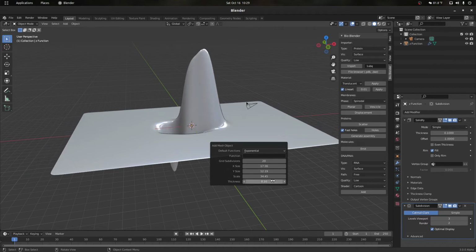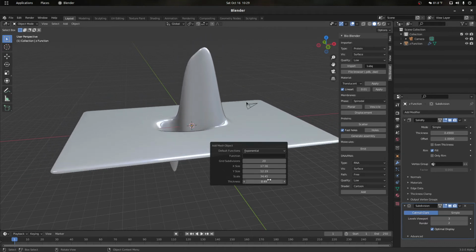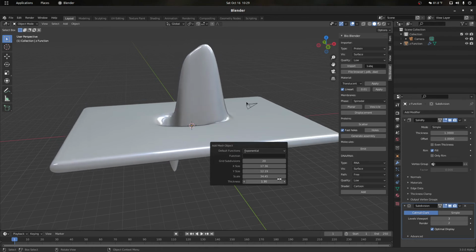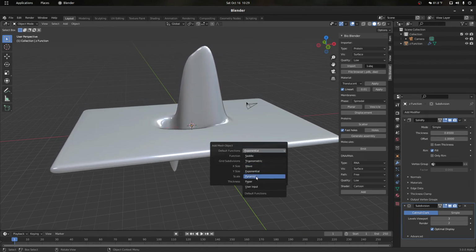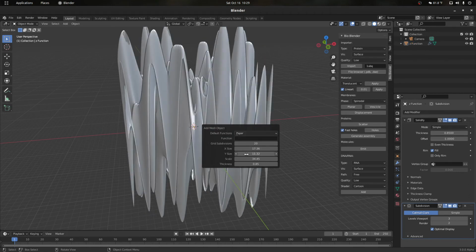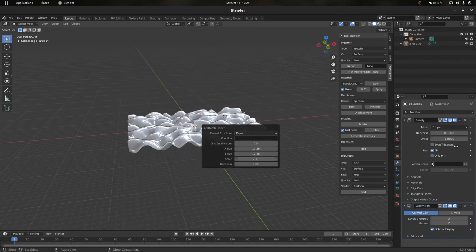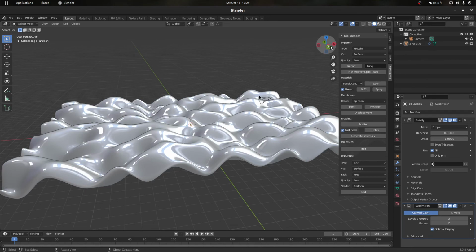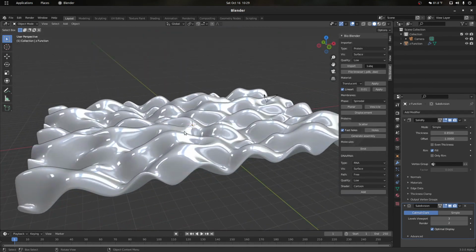Yeah, but you can play around with the settings. You can also modify the thickness, as you can see here. And then you can test all the ones that are here. This one is a little bit crazy. If we go down in the scale, maybe we get something that looks like that.